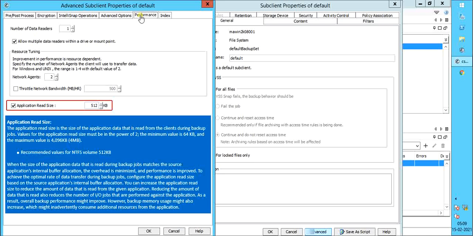To achieve the optimal rate of data transfer during backup jobs, configure the application read size based on the source application's internal buffer allocation. You can increase the application read size to reduce the amount of data that is read from the given application. Reducing the amount of data that is read also reduces the number of I/O jobs that are performed against the application. As a result, overall backup performance might improve. However, backup memory usage might also increase, which might inadvertently consume additional resources from the application.